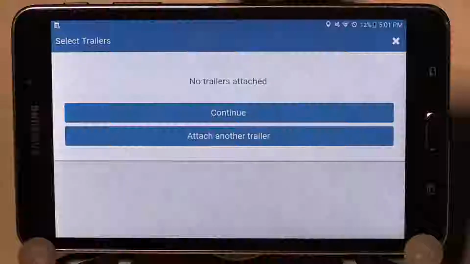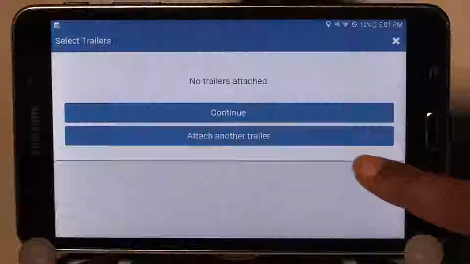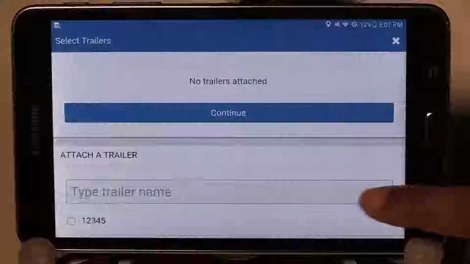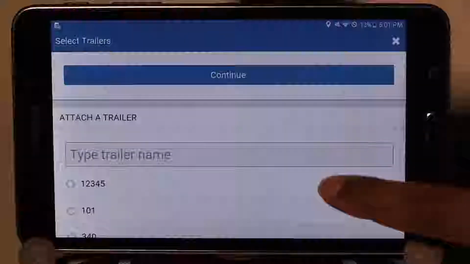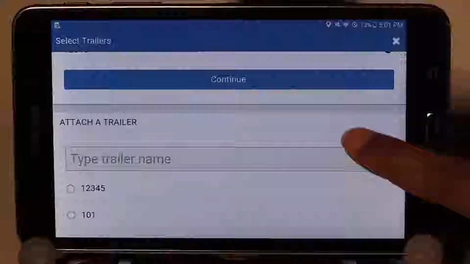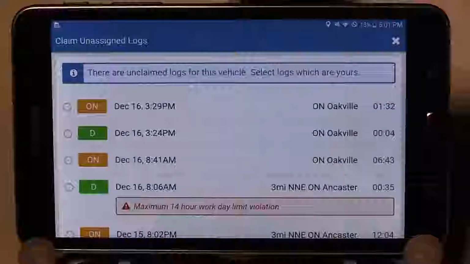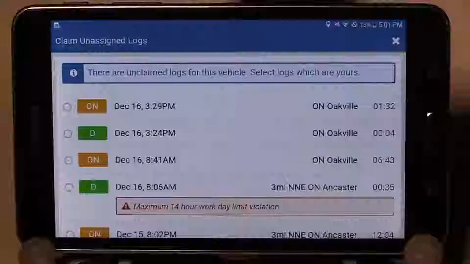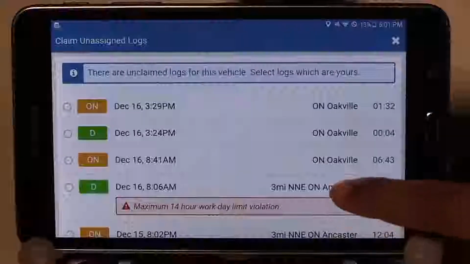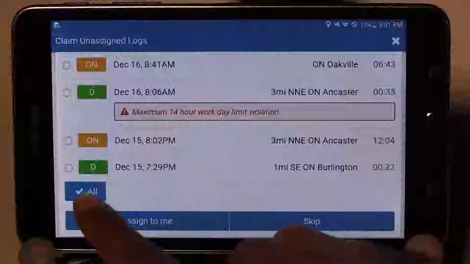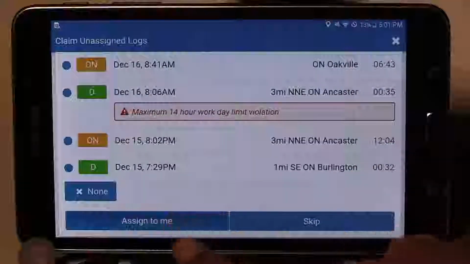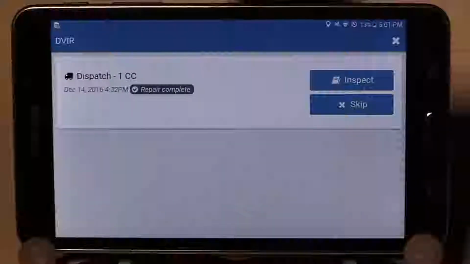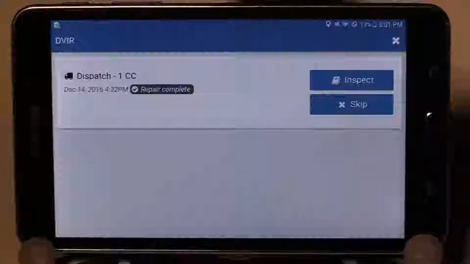If you have a trailer, you can either select the last used, if one is listed, or you can select attach another trailer and select the trailer from that list. Once a trailer is selected, tap the continue button. Displayed next is any unassigned logs, if there are any for your vehicle. Select the logs that belong to you, or select the All button and the Assign to Me button for all trips that are yours.